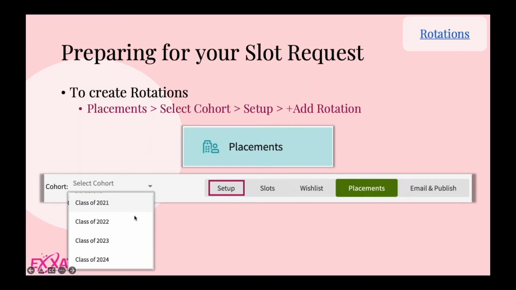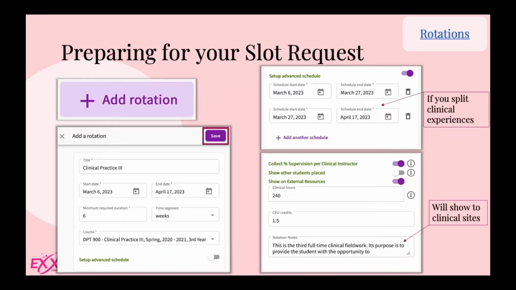The page will be blank at first, so don't panic if that's the case. You just need to click on the setup and the cohort. Once you do that, it's going to ask for some additional information. So you'll click on Add Rotation. It'll be at the top of the page, and it's going to open up a screen where you'll say the title of that particular rotation. My best practice here is just to name it the same thing as it's named in the course offerings. Don't try to get too fancy.